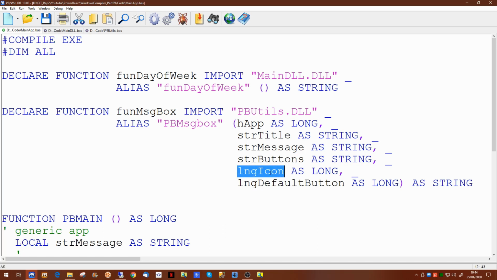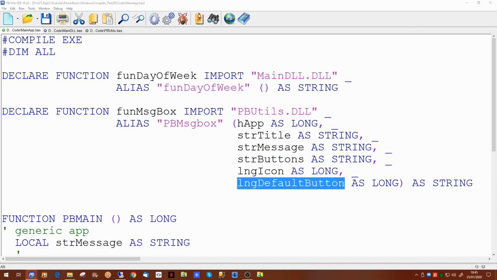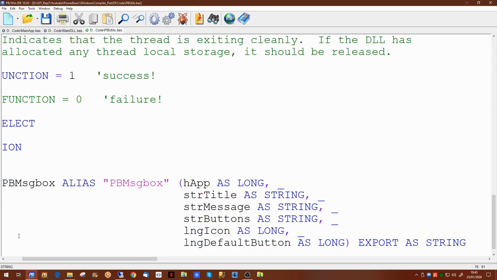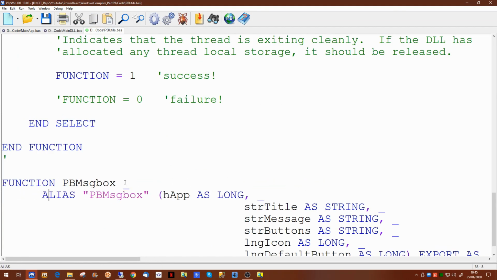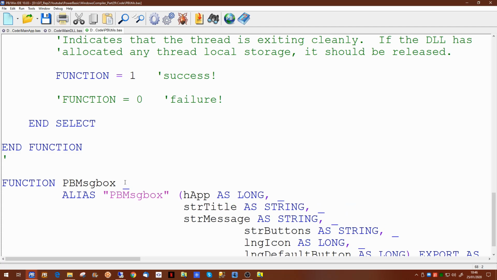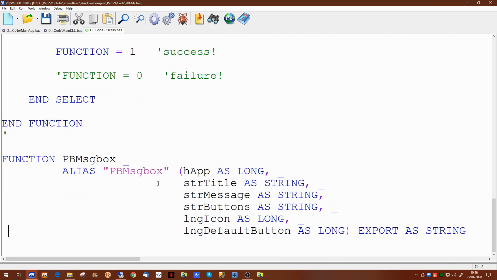the icon to actually use on the dialog, and which of the buttons is to be considered the default button, if any. Now once we call this function, I'd like this function to return the value of the text on the button. So let's create that function in our code. I'll fold this around to make it a little more readable. There are all our parameters.